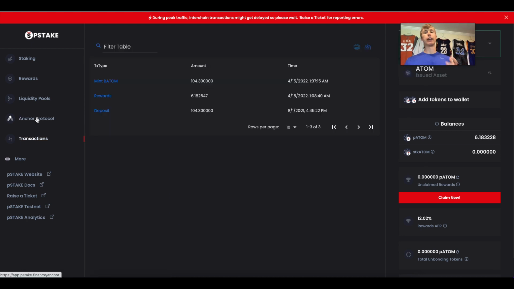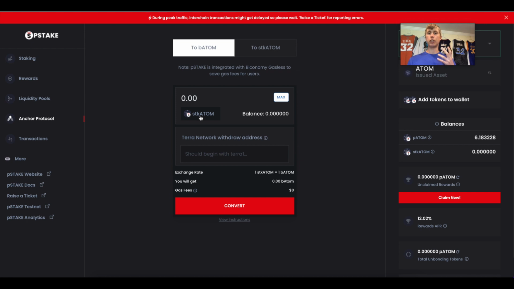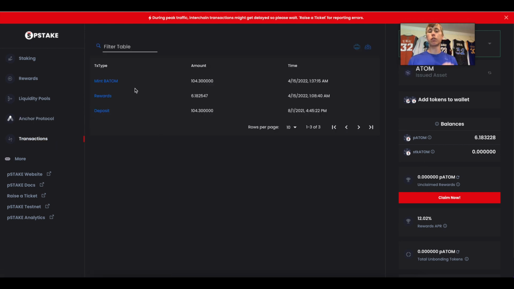I'm going to go back into another wallet that I use this on, and if you see over here, this is just some test Atom that I used, and it shows that I did a deposit, it did rewards, it did mint bAtom. These are the different transactions that I did. Anchor Protocol was the section we were just on, which was here. This is in order to get your staked Atoms to the Terra network, so to bAtom, and you can go to the transactions to find the history. It's important to have the transactions because you're going to need this.